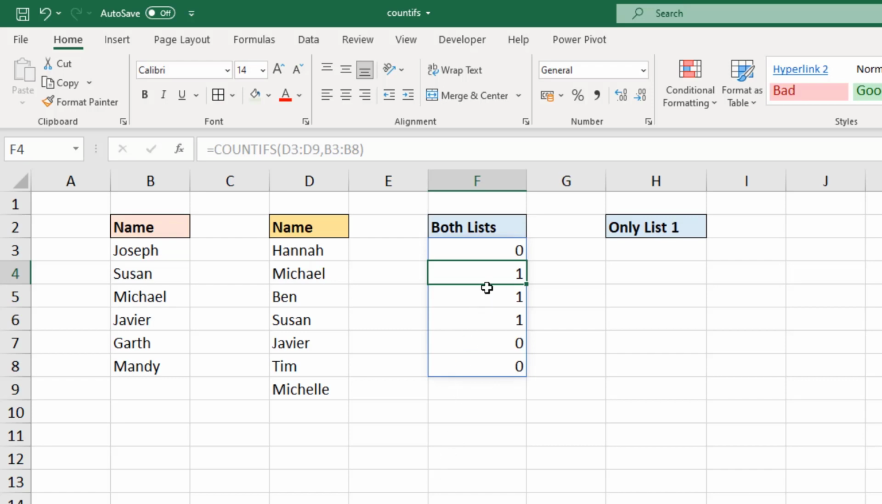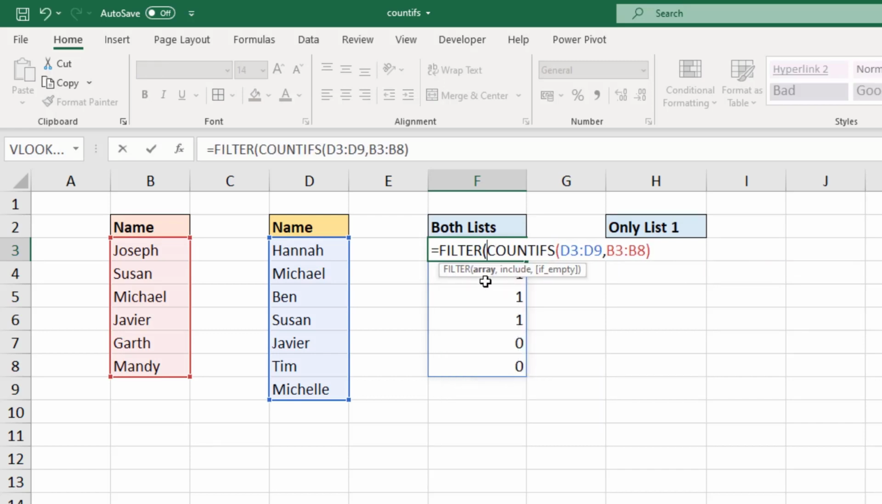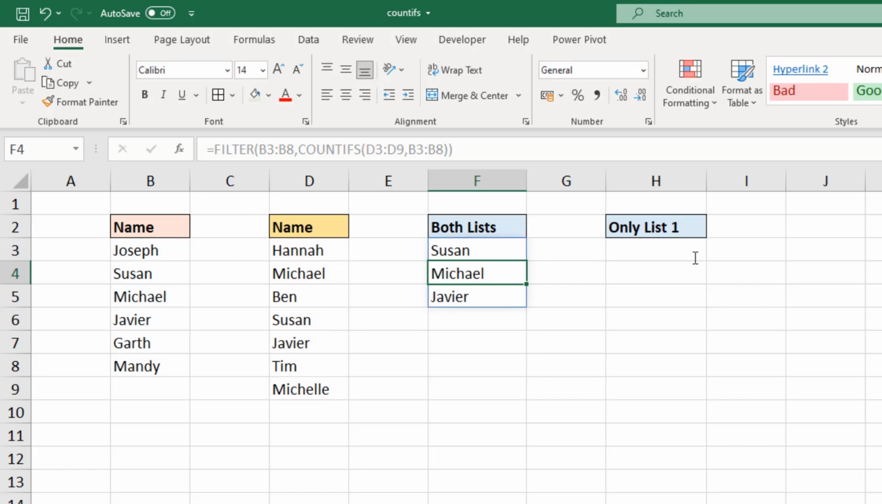So all we have to do now is go back to that first formula and we will wrap a filter function around it to say return the names from list 1, comma, if the include argument is our Countifs function. So I'm going to come to the end here, close off that bracket and press enter, and there are the names of Susan, Michael and Javier.